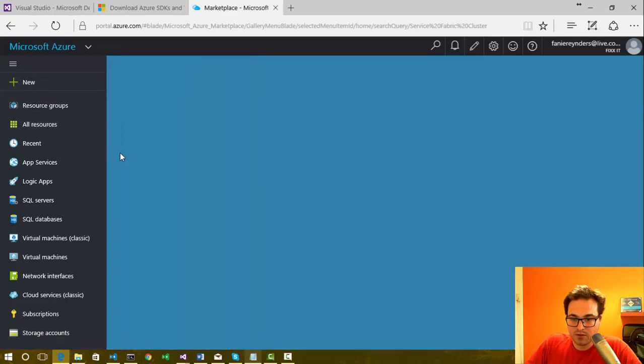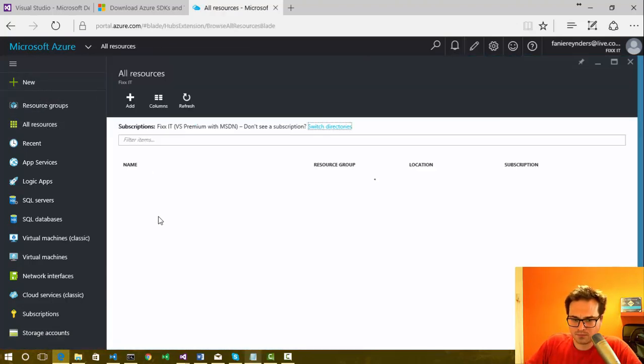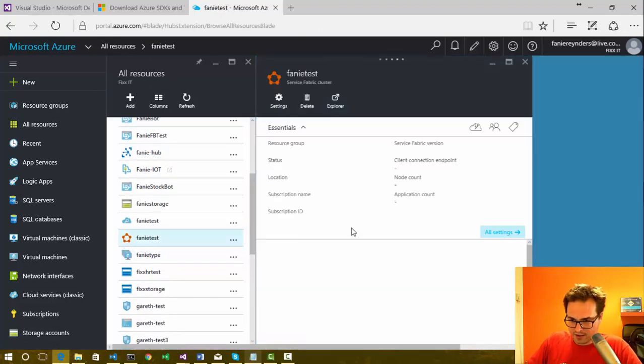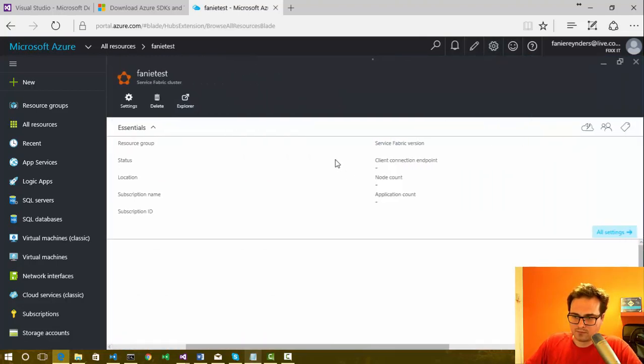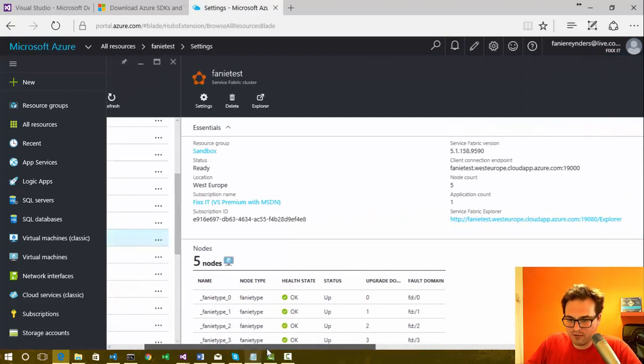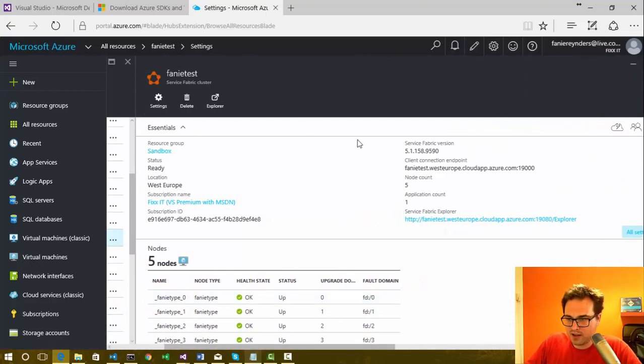Actually, I'm going to go to my resources. There I've got Farney test already set up. Now, first thing to remember is that this cluster is running virtual machines in the background. So it's got 5 nodes fired up. Here you can see the essential information.